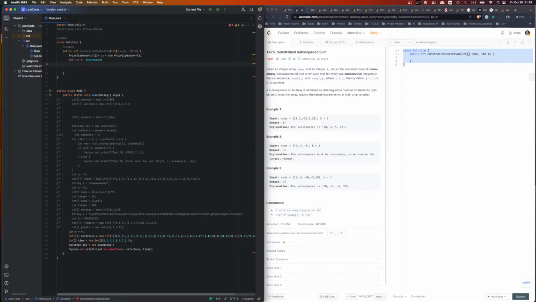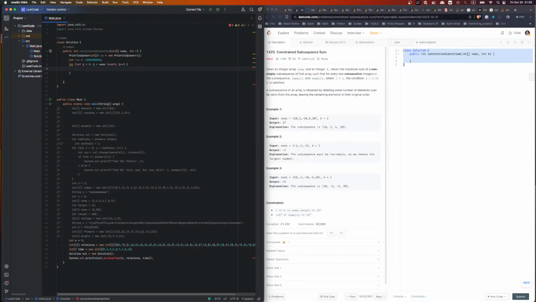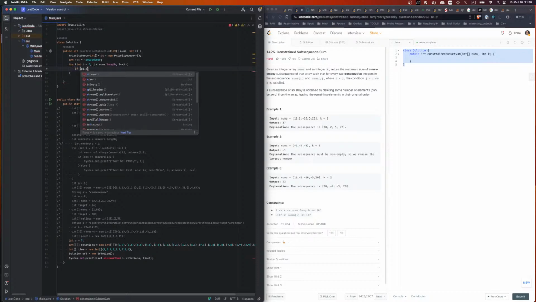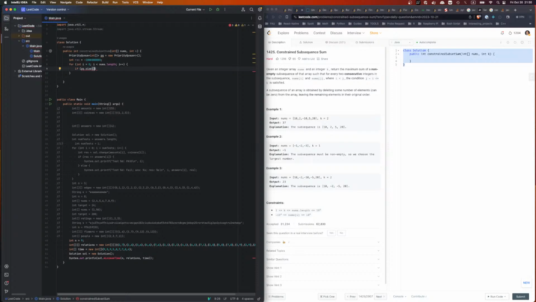So we have the res, and then we go one by one, right? We go one by one. So for int i equal to 0, i smaller than nums.length, i plus plus. So for each one, if pq.size is smaller than k, then pq.add new int.